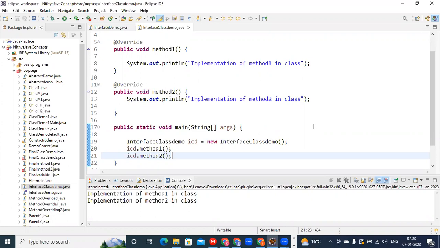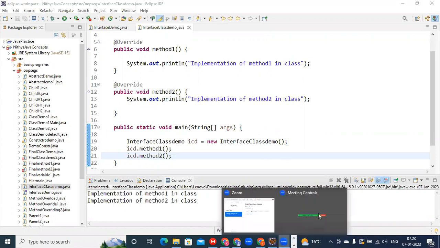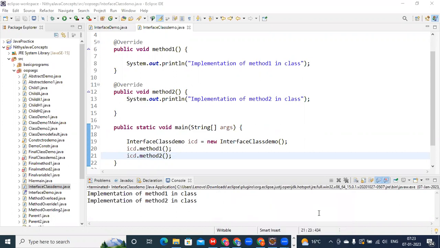Okay. So this is how we can implement the abstraction by using abstract class and as well as interfaces. In the next session, we are going to discuss how we can achieve multiple inheritance by using interfaces.